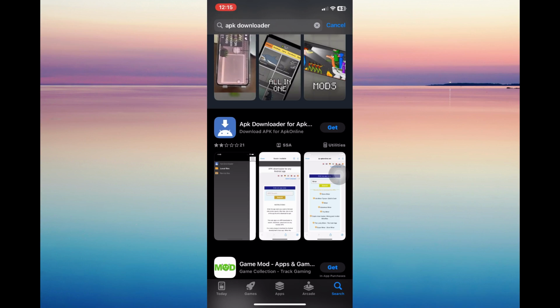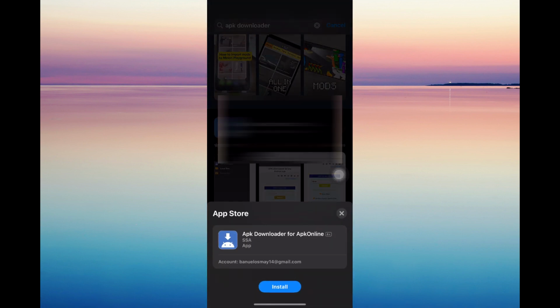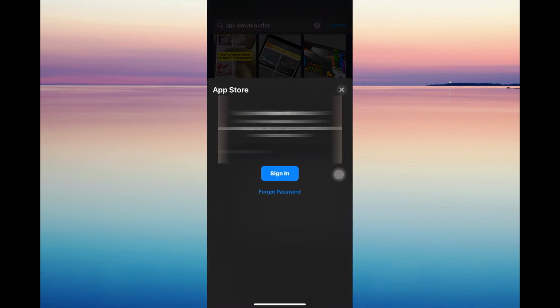Today I'm going to show you how to download IPA files on iPhone. So first, you need to go to the App Store. You need to install APK downloader. Just search that and click install.